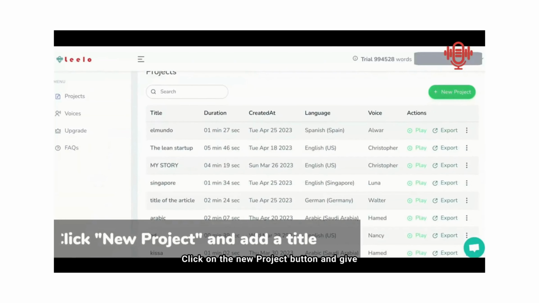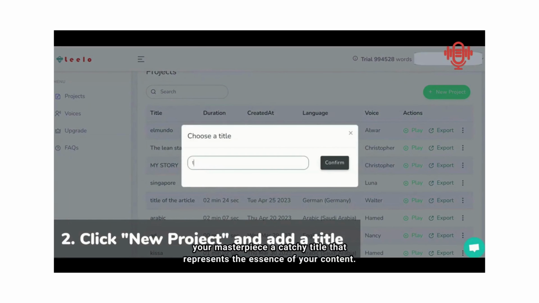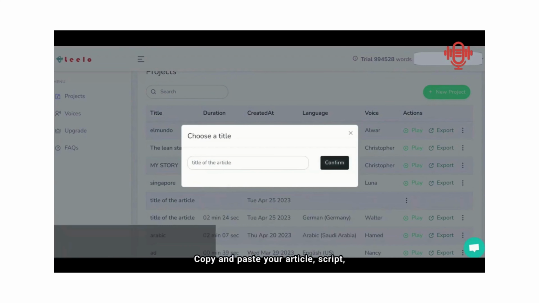Click on the New Project button and give your masterpiece a catchy title that represents the essence of your content. Now it's time to breathe life into your project.